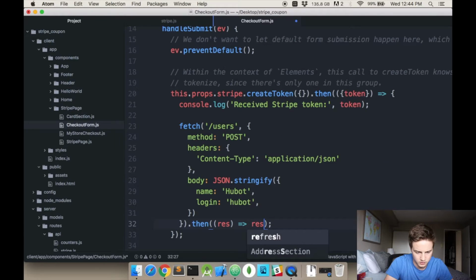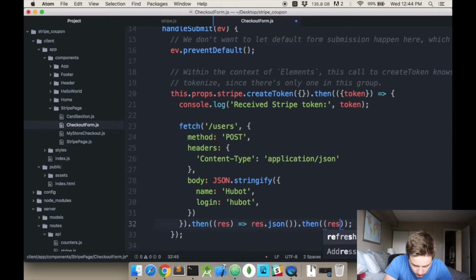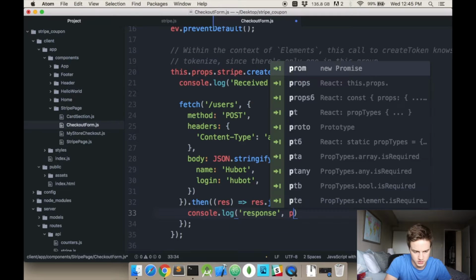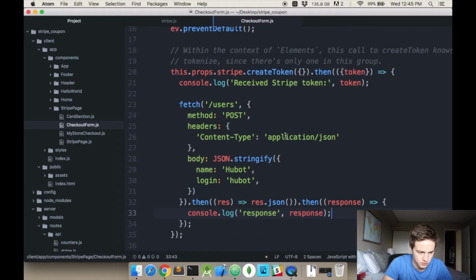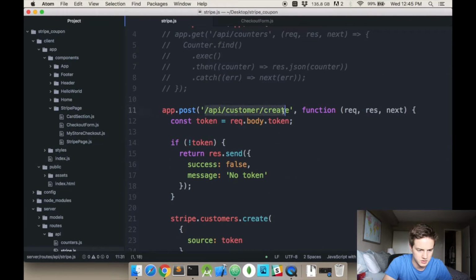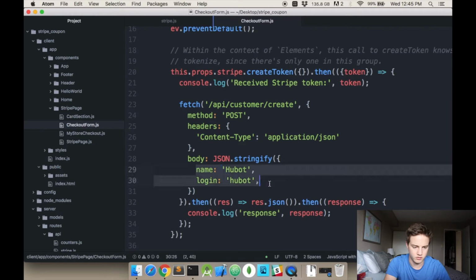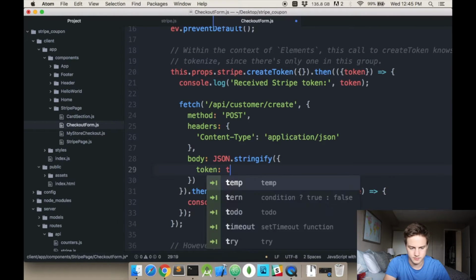following res.json, and then response, and then console log response, and this is what I'm looking for, which will return my customer ID. And so what I have to do is, since I don't want this to be users, this would be this path here, API slash customer slash create, and the only piece of information I'm passing through is the token.id.